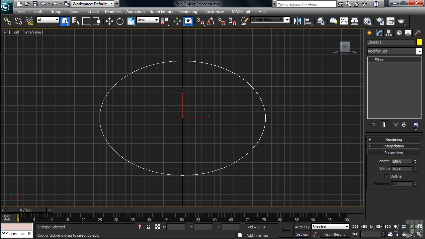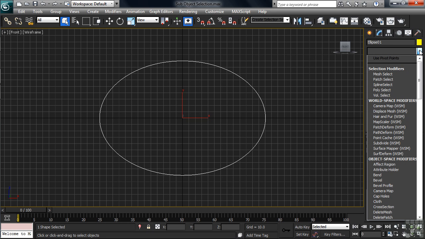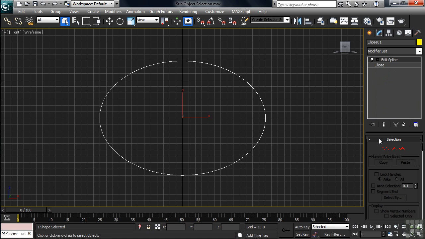At the top of the modifier column, click on the arrow that's just to the right of the name Modifier List. Once opened, drop down to the name Edit Spline and click. That essentially adds the Edit Spline modifier into the stack. Okay, now directly below where it says Modifier List, you'll now see the name Edit Spline. See the plus sign to the left of that name? Go ahead and click that. That opens up the Edit Spline modifier where we can now see the subobject selections. Now you've got three of them: Vertex, Segment, and Spline.